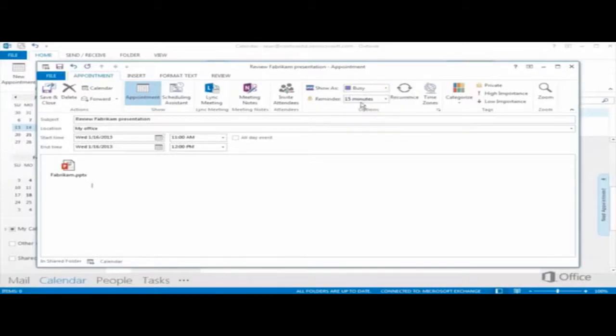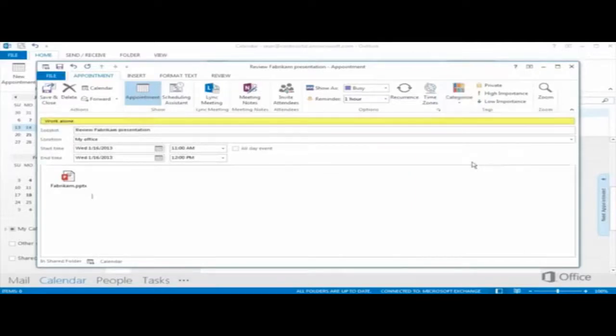Next, you can set a reminder. If you don't do anything, you'll get a reminder message 15 minutes before the start time. Let's change that to 1 hour. Finally, let's color code the appointment by adding a category. You don't have to do this, but it can be helpful if you have a very crowded schedule. I've added a few of my own categories. There, now we can quickly spot the times we set aside to work alone. When you're done, click Save and Close.